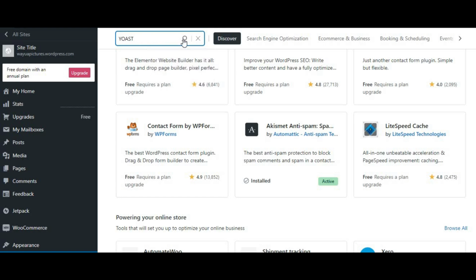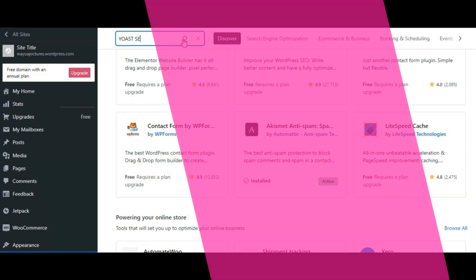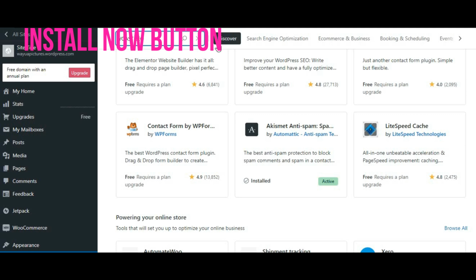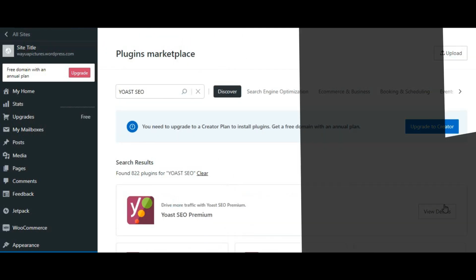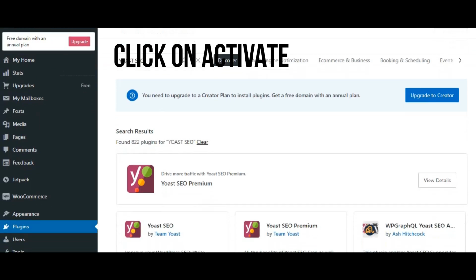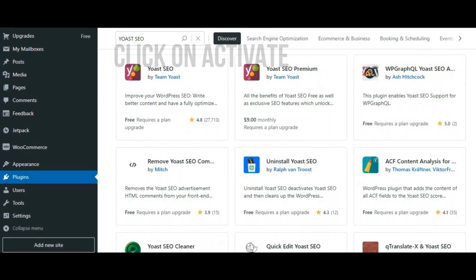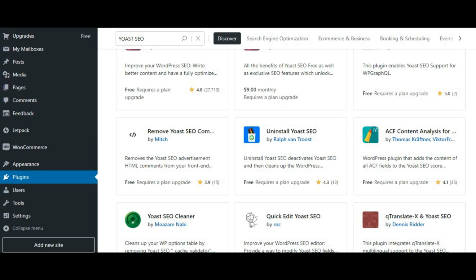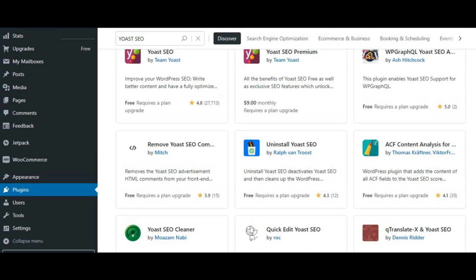Once you find the plugin you're looking for, click the Install Now button. WordPress will automatically download and install the plugin for you. Click on Install Now and then on Activate. After the installation is complete, the Install Now button will change to Activate. Click Activate to enable the plugin on your site. And that's it. You've successfully added a plugin to your WordPress site.